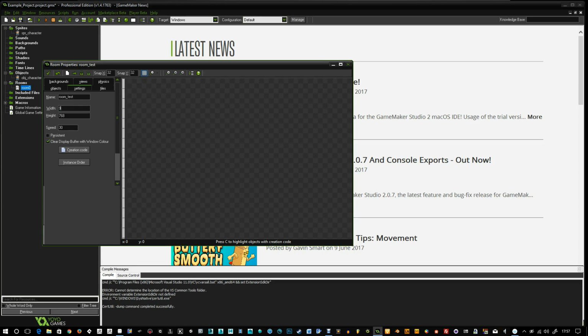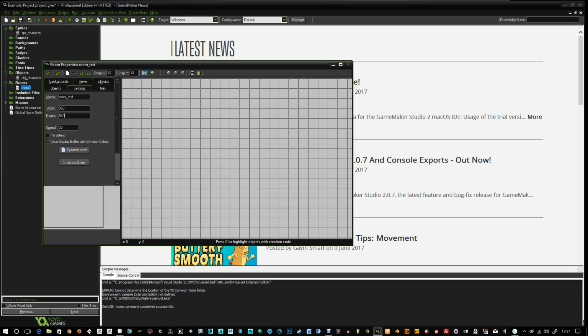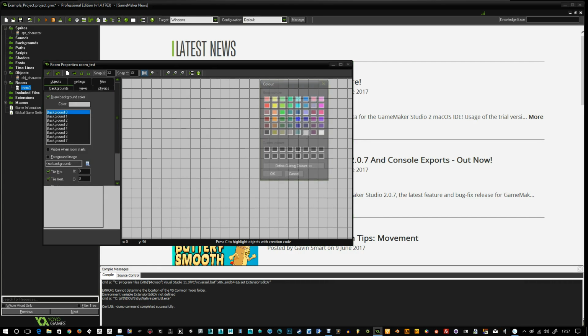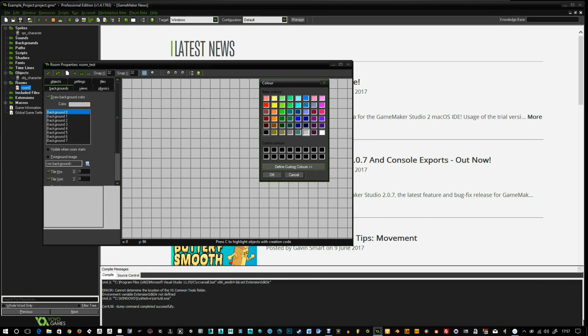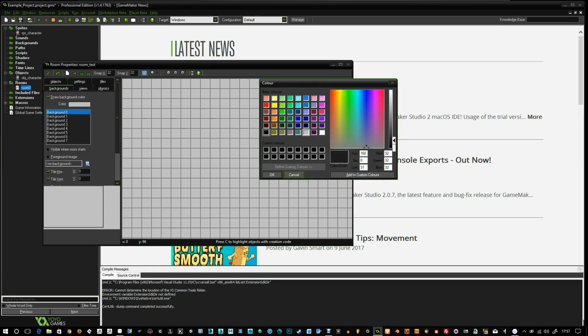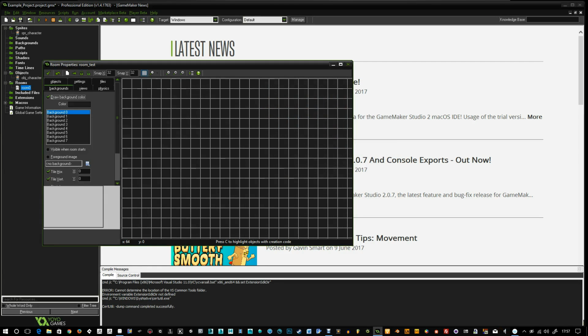The height and width, I like 960 by 540 because it's half HD, and you get nice pixel clarity. And it's just nice. It's a bit old school. And I'll put that to 60. I think that's good. Change the background to something dark grey. So I'll just define a custom colour. Okay. The grid on and off here.